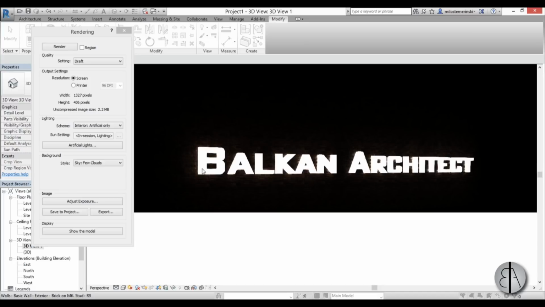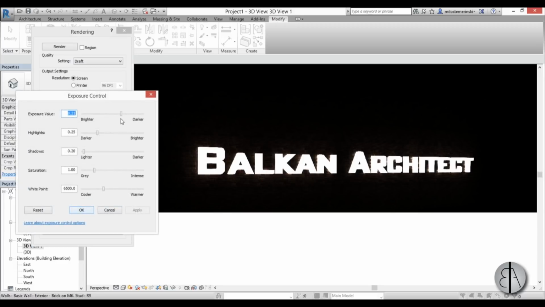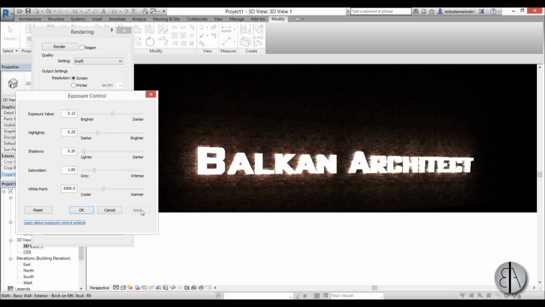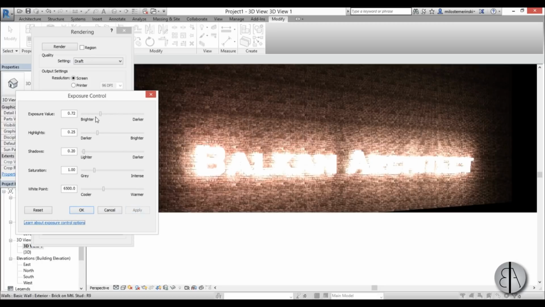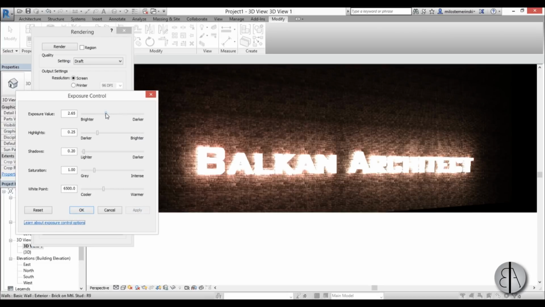Now again, the letters are glowing, but we don't really see the background, and that's because we need to adjust exposure a bit. So I'm going to go here to adjust exposure and set up the brightness a bit higher, like so, go apply, and you get something that looks like this. Now you can go even brighter if you want, but this is perhaps too much. Let's try this. Yeah, that looks cool. Maybe a little less. Okay, but you get the point.